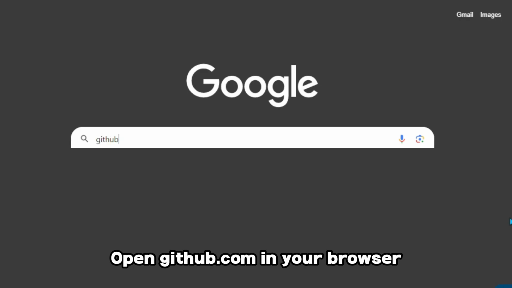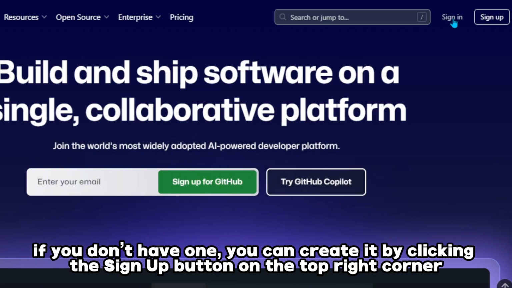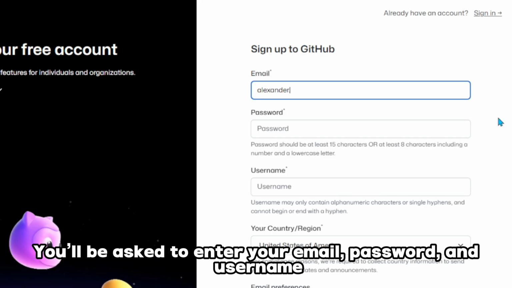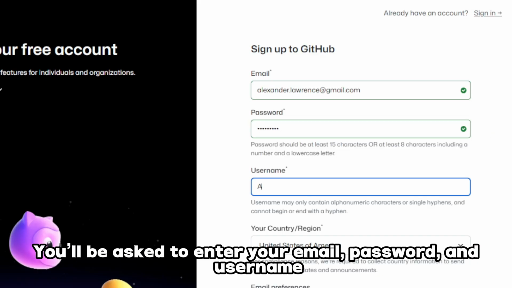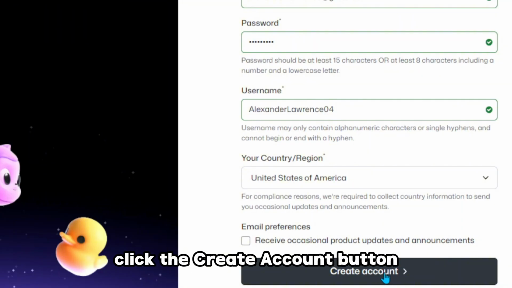Open github.com in your browser. Log into your account. If you don't have one, you can create it by clicking the sign up button on the top right corner. You'll be asked to enter your email, password, and username. Once you've filled all the required fields, click the Create Account button.